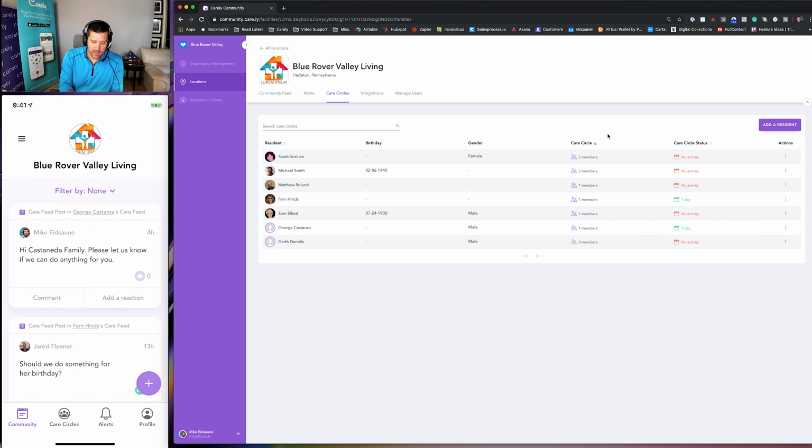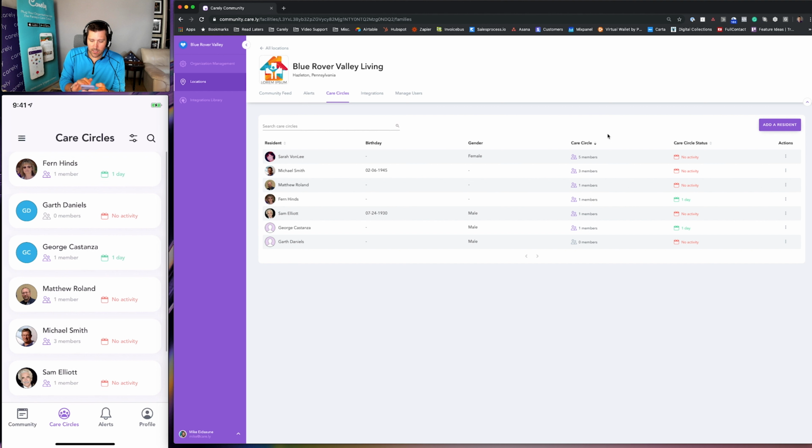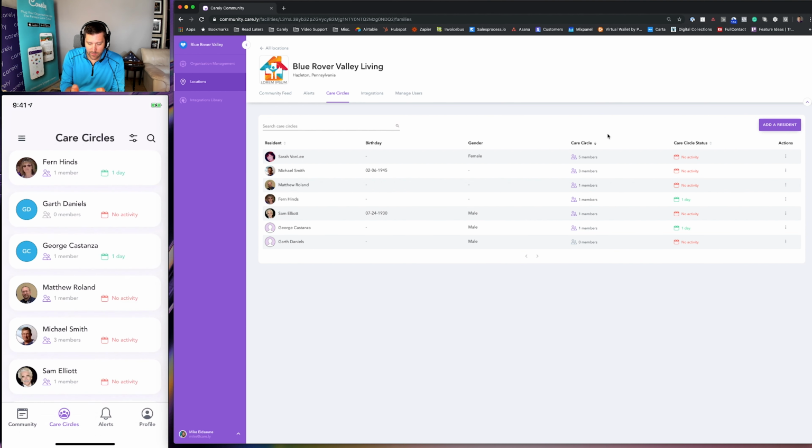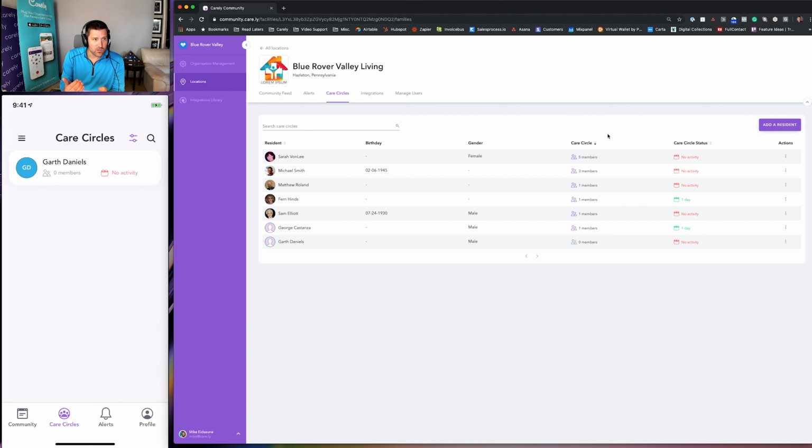The other place you'll see that is in the mobile app. If I click on Care Circles, again, you'll see your Care Circle list, and you can go up here to the filtering options. So one of the really cool new features is we've added some advanced filtering to Carely Community Mobile. If I click on that top filter button, you're going to see your different filter options come up. And we'll walk through these again in a second, but I can click on has members or has no members. So if I wanted to see which care circles we haven't invited anyone to yet, I can click that and apply that. And that's going to show me all the care circles with no members in them.